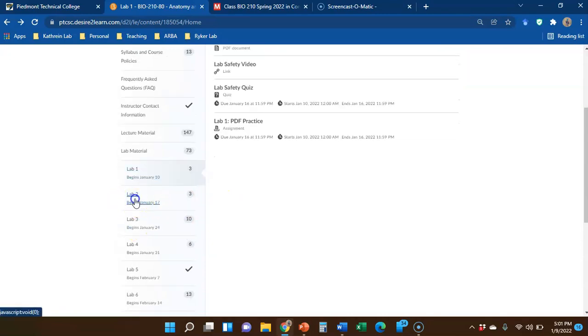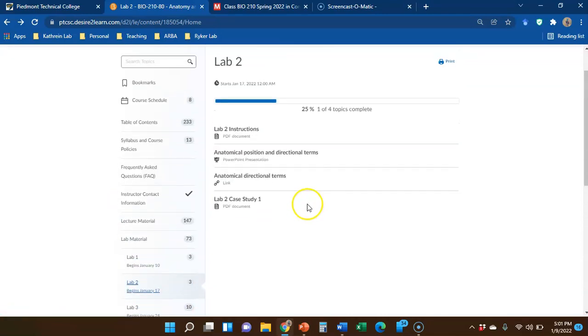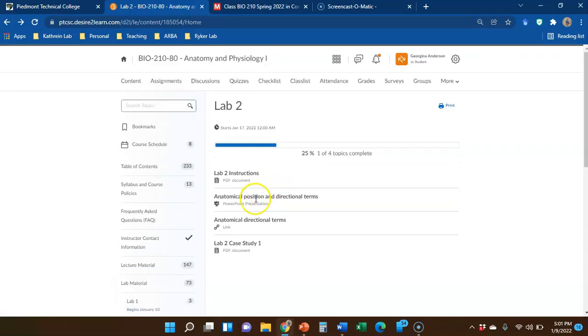Week 2 is very similar. You have instructions and then you have your assignment, and the instructions are going to tell you exactly step by step what you need to do. As you complete assignments, they're going to be turned in at this Assignments tab.